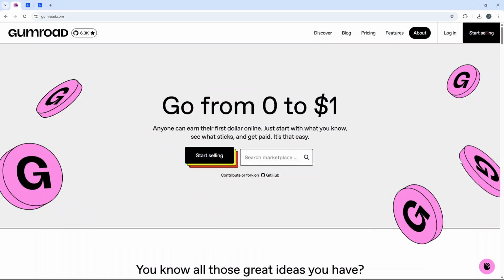Are you looking for a Gumroad alternative? Does Gumroad not have the functionality that you need? Is it not working for you financially? Is it just not right for you?